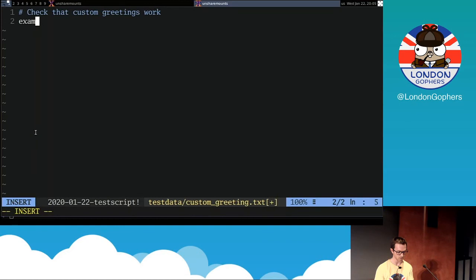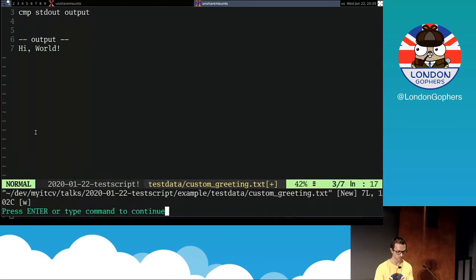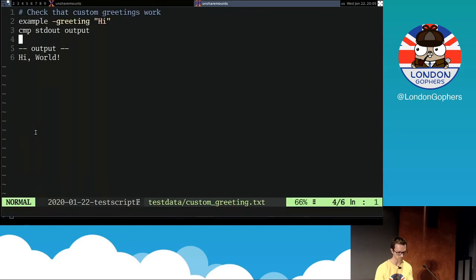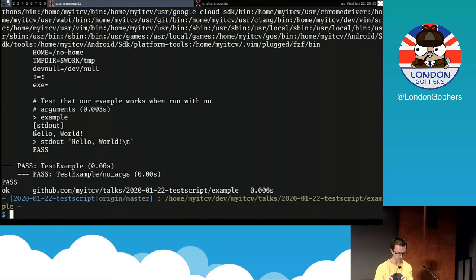Now what we're going to call is example with -greeting hi. Let's do something slightly different in this situation. What we're going to do is define inline here. This is an archive, a file that will be extracted to the work directory. And this should say hi world, like that. Now what we're going to do is compare standard out with output. Oops, the file name's a bit longer. Now let's check that this works.